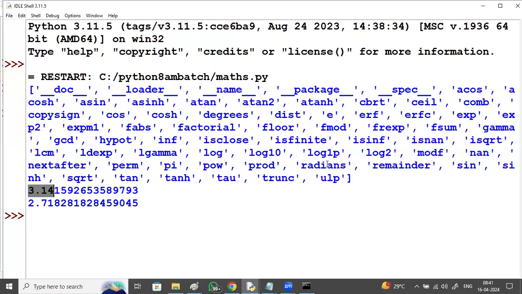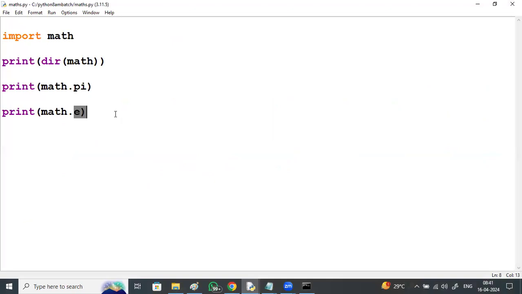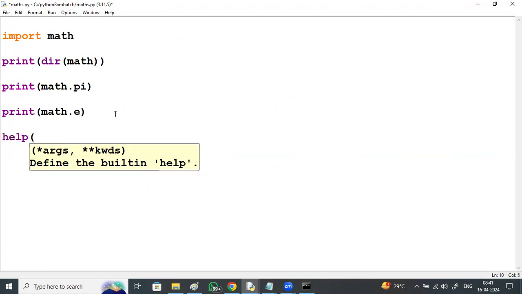Now, take any functionality in a module. You will see many built-in functions performing operations. For example, there is a square root function, and you don't know how to use it or work with it. Python is going to help you. Just like the print function, there is a help function in Python.